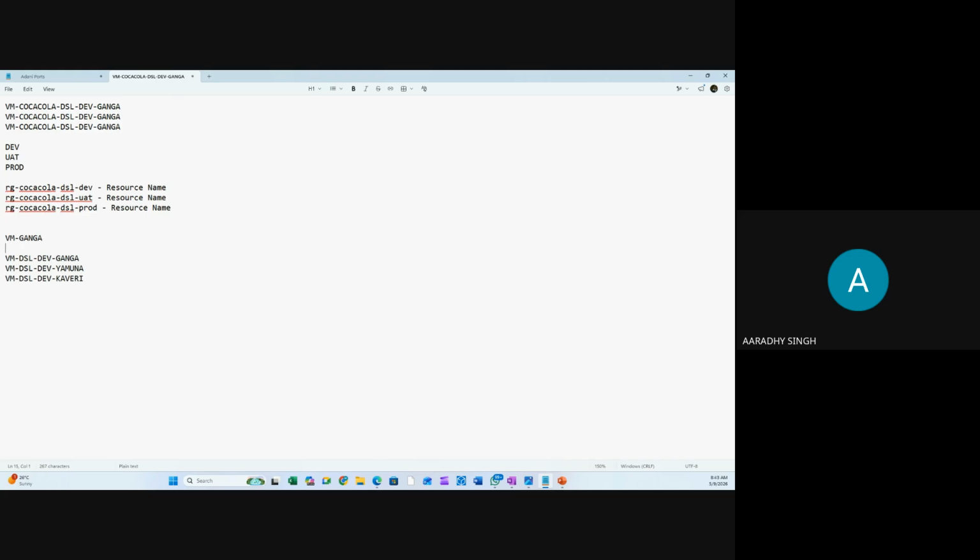But no one is going to stop you. What happens with this? It will be very easy to track. Okay, this is the dev machine, this is the production machine, this is the UAT machine. If you have specified the name in such a way, then tracking will be very easy going forward in future. That's why I prefer to go with this type of approach, not this one. This is the short form.